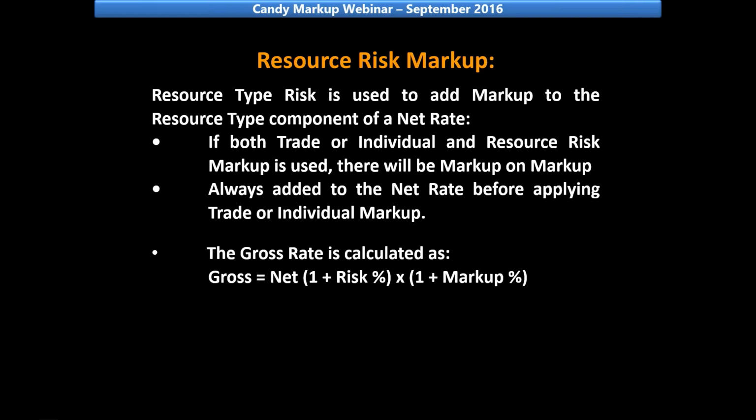The gross rate will then be calculated as follows. Your net rate plus the risk percentage markup on the specified resource type, including then on that the markup percentage as specified in your markup bill.